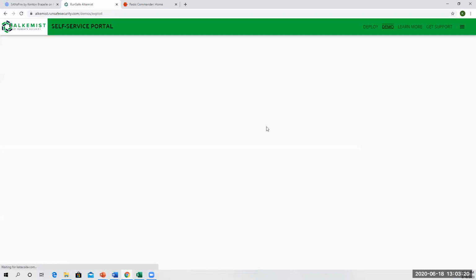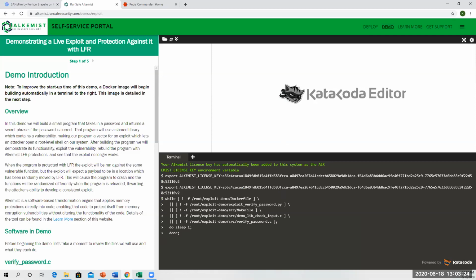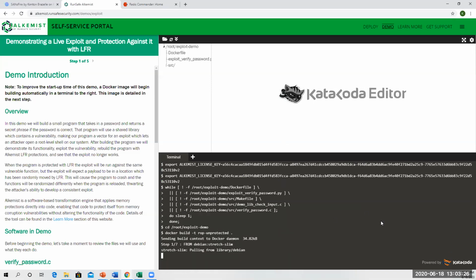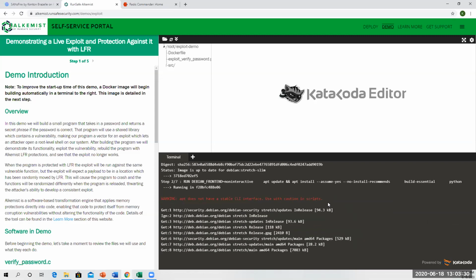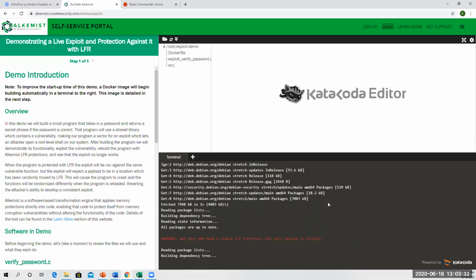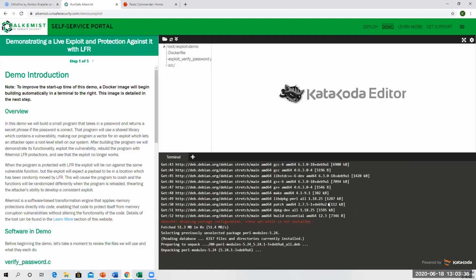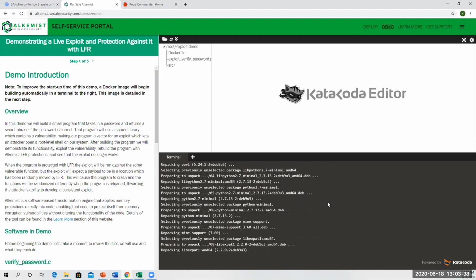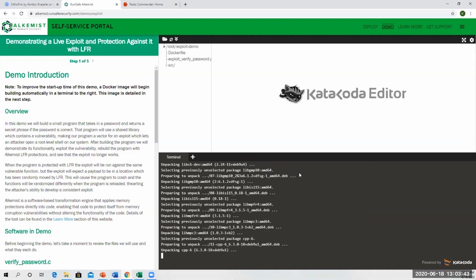All right, so as we start the next demo, the first thing you'll notice is that a Docker image has begun building automatically in the terminal window. This is actually building the unprotected Hello World binary that we will then modify by adding Alkemist protections to it in the same way as the previous demo, and then comparing the outcomes of a ROP attack against both images. Let's look at a quick summary of all the components needed to make this demo work.